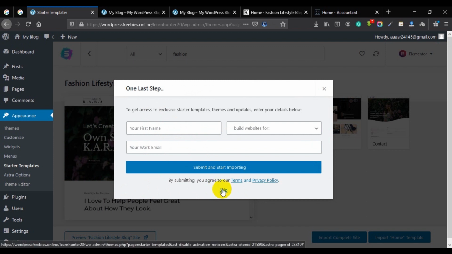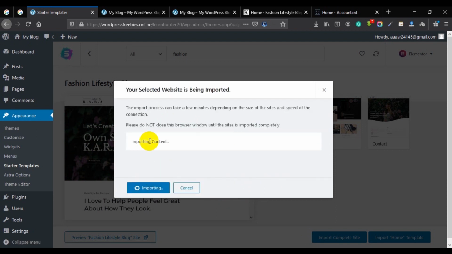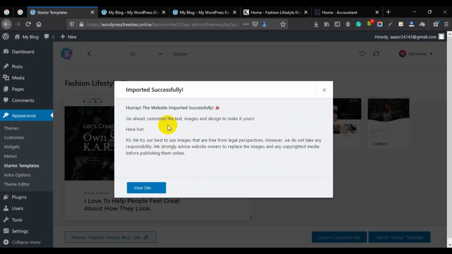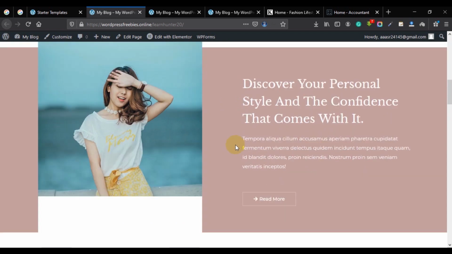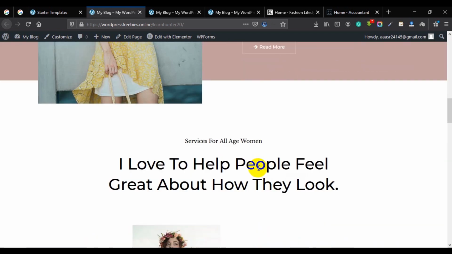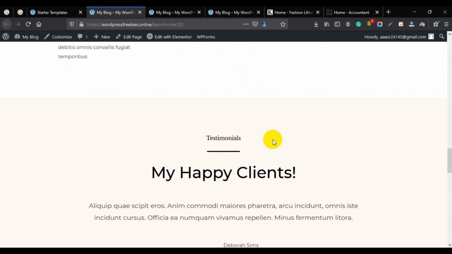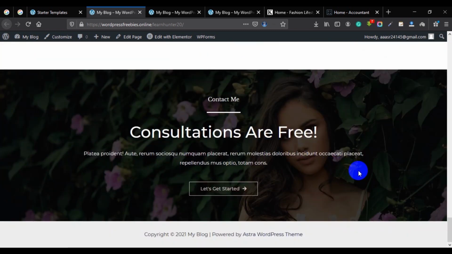And from here, click on Import, and then click on Skip, or you can enter your first name, etc. here, but I'm not giving the information here. I'm just simply clicking on Skip, and you can see that it says importing. So you can see that the import is successfully completed, and from here, click on Visit Site. And you can see that this is how our website looks, okay? It looks really nice. I'll show you how you can edit the website, how you can add your own image, etc. Okay?